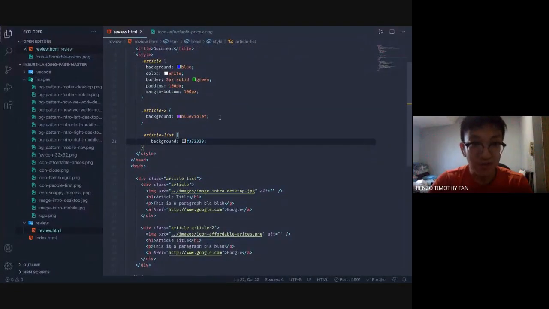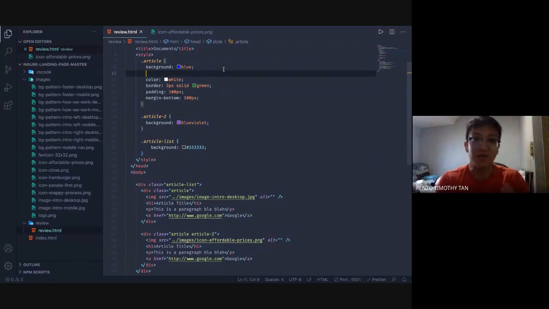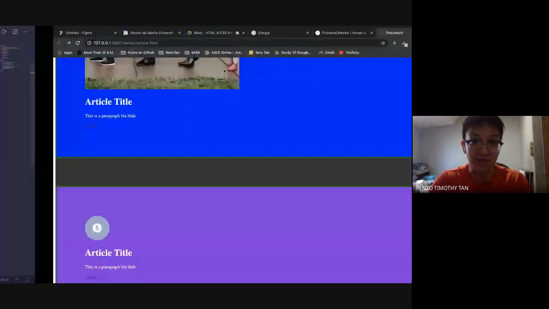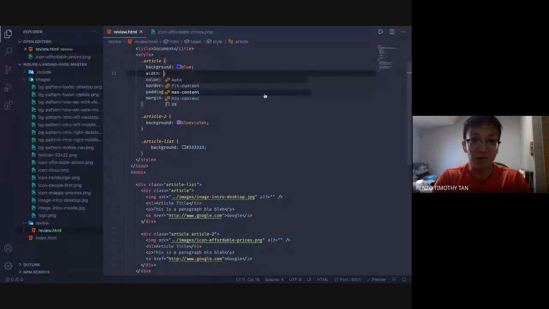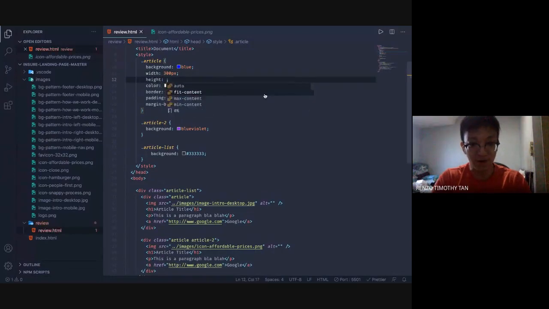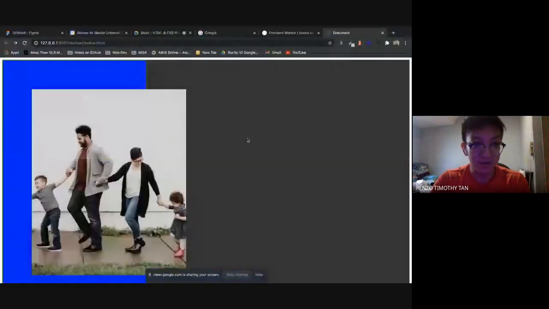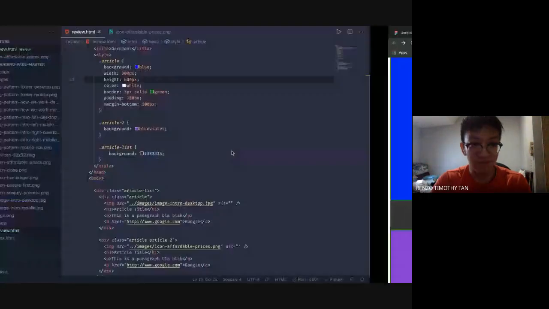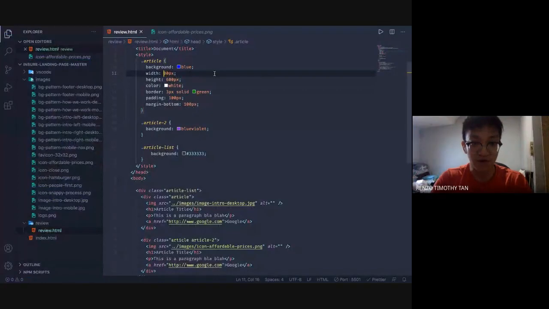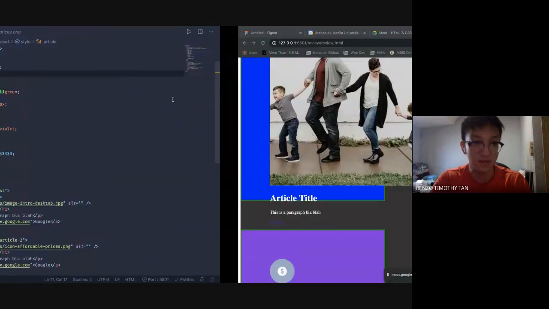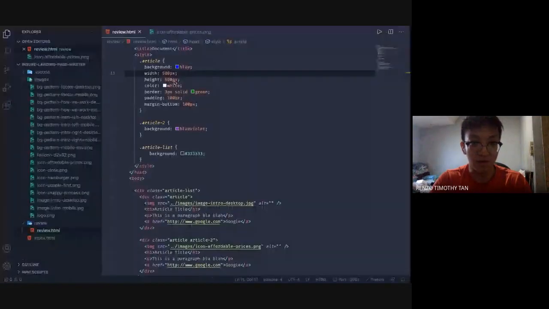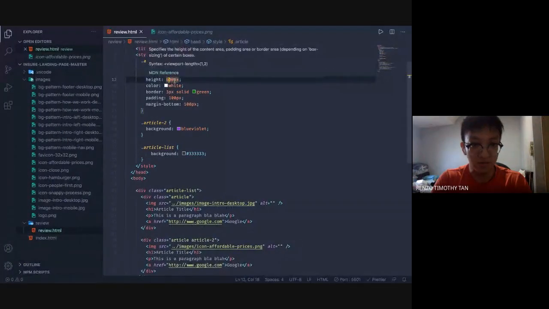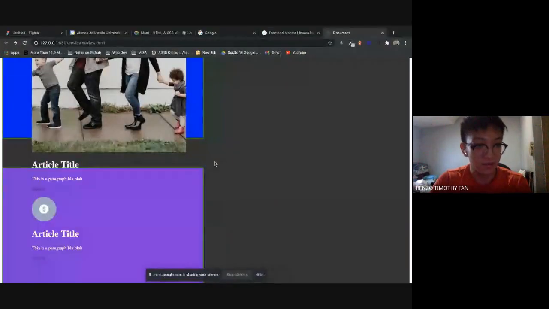So what you want to do is maybe for the articles set a width, because maybe they're kind of too big. You want it to be a bit smaller. So maybe you want to set a width of like 300 pixels and maybe a height of 600 pixels. Maybe that's a bit too small. Maybe we want it to be around 500 pixels. There you go. And maybe around, let's say, 500 pixels also in height.